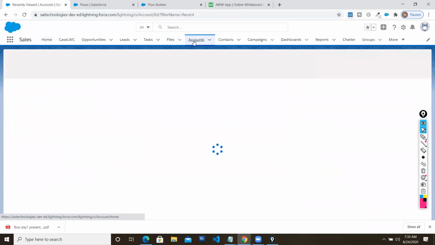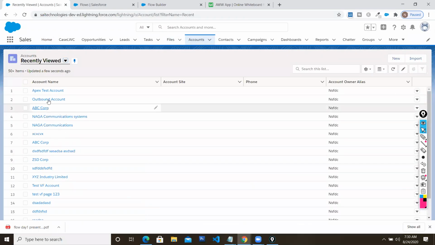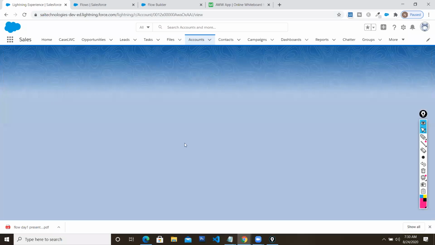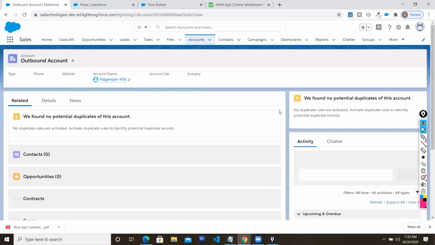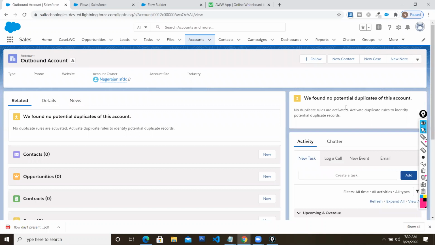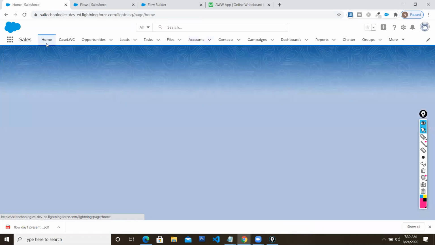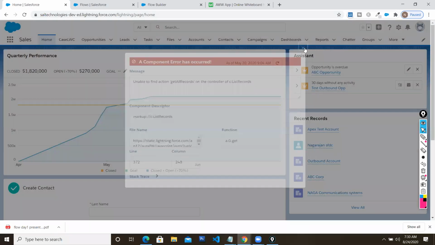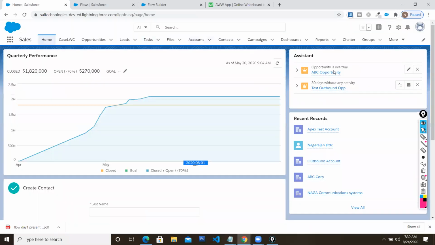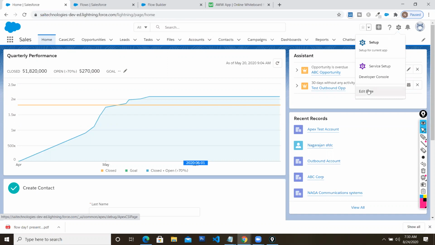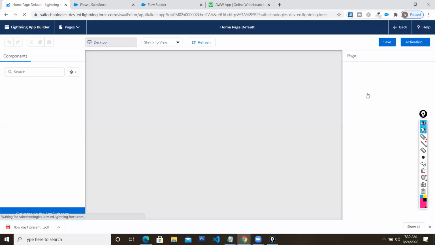Let's say accounts. I'm going to open any account. Okay, this is my account. Here you are able to use your flows. You can use your flows in the record detail page, or you can use your flows in the home page. Now I am going to use my flow in my home page. This is my home page. I'm going to the setup gear icon. At the gear icon, you have an option called edit page. I'm going to edit this particular page. This is my application home page, so I want to edit it.